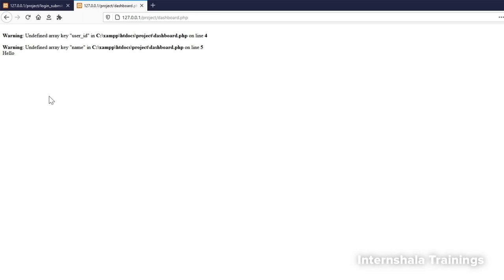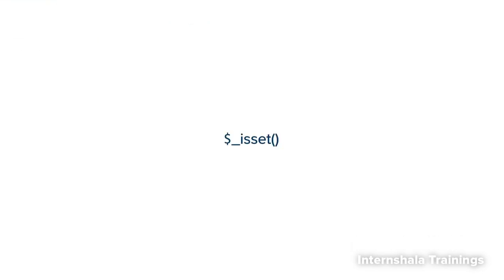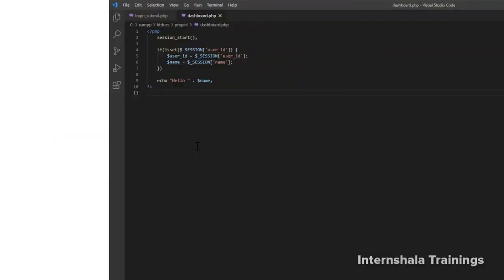This infers that it is not ideal to directly access any value inside the session, and as a good practice, we should always first see if there is some value set inside the $_SESSION variable. And for this we have the isset function. This function ensures that the session has a user ID set and is not equal to null. Only then it will try to print the name.